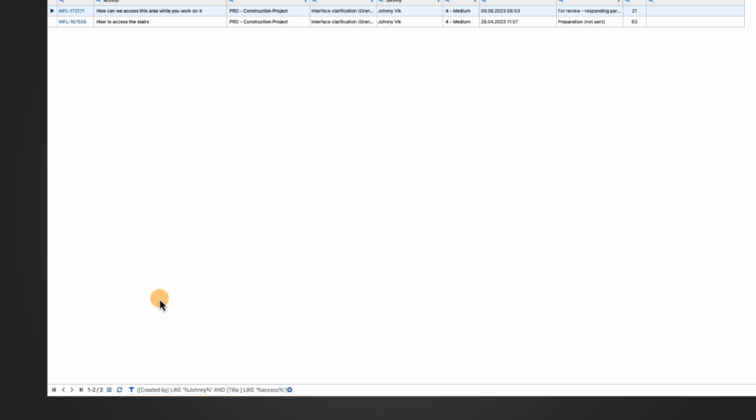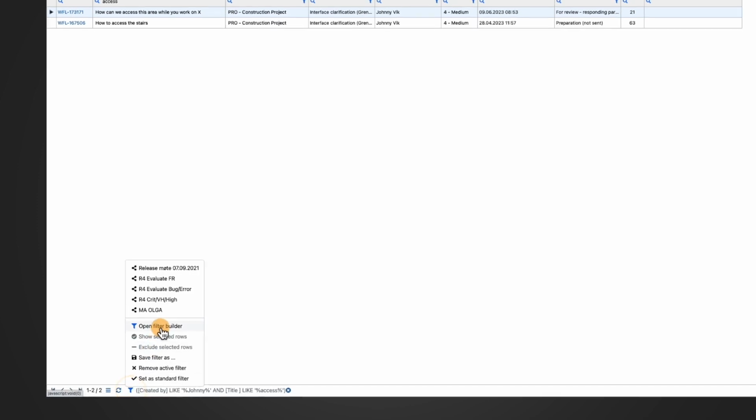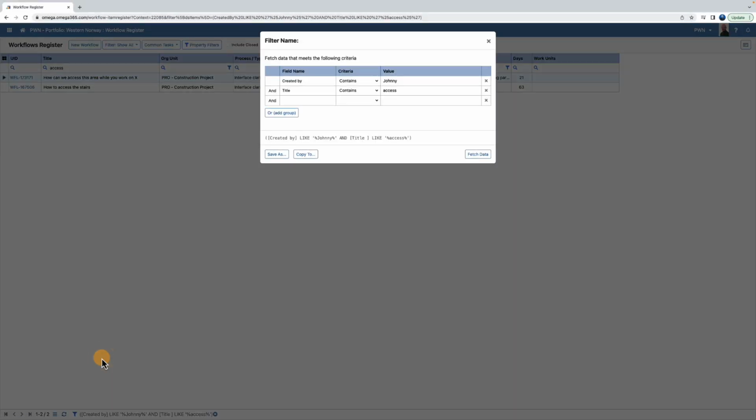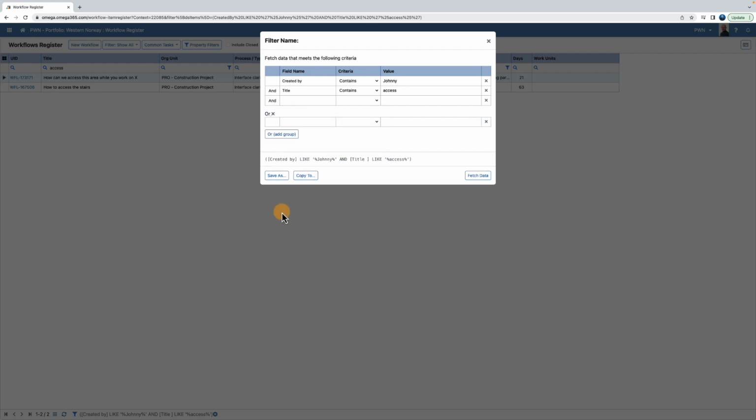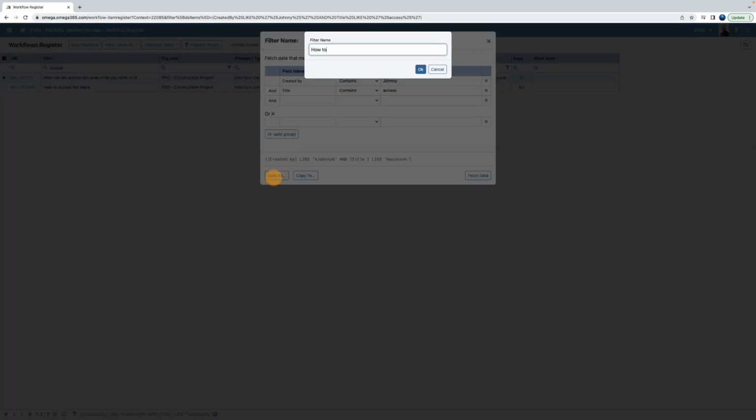To enter the filter builder, tap on the funnel icon and select Open Filter Builder. In the filter builder, you can build filters based on your own specific criteria. You can save your filter for later use by pressing Save As. Provide a name and hit OK.